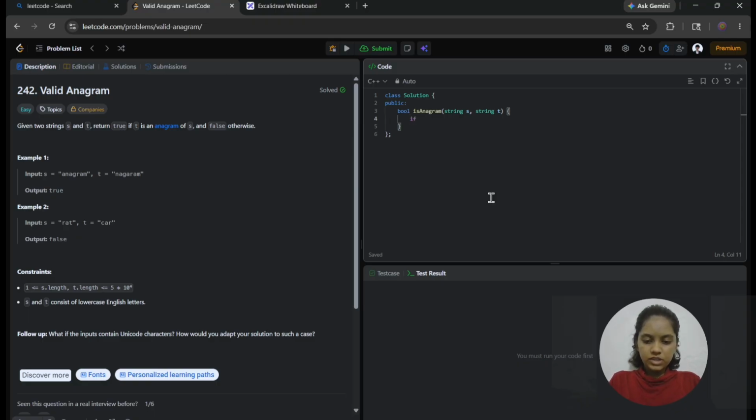So here I have to check the condition: if s dot size is not equal to t dot size, then I have to return false, because it cannot be an anagram. After that I have to sort both the strings by the sort method. Here s dot begin, I am giving the position from the start, to s dot end at the ending.